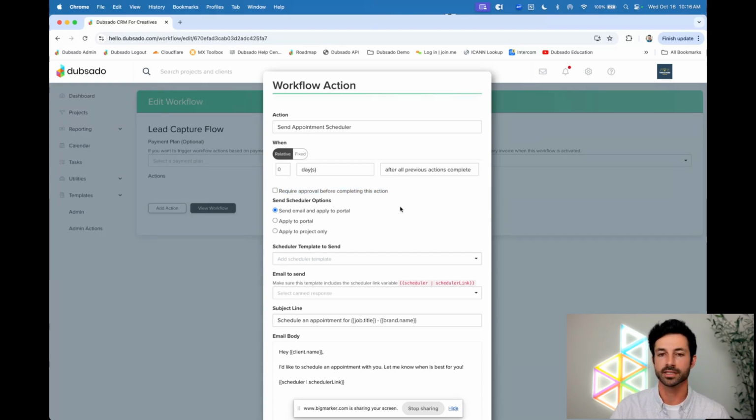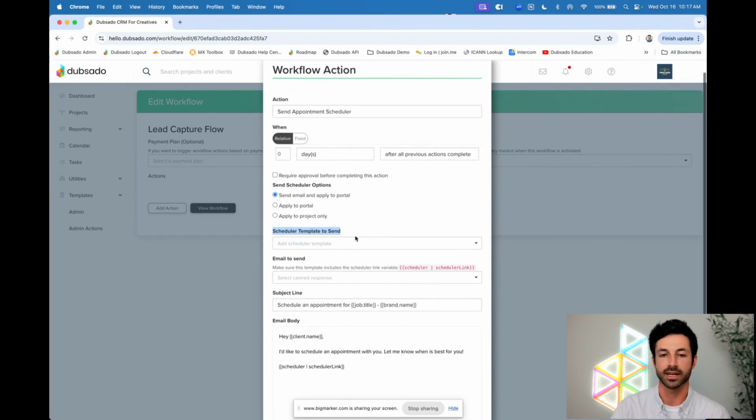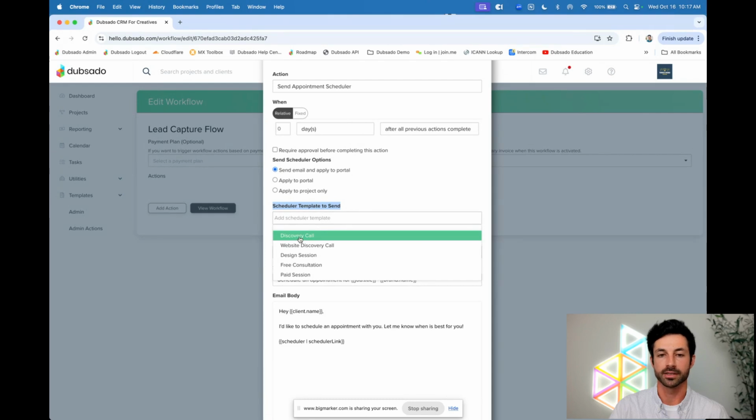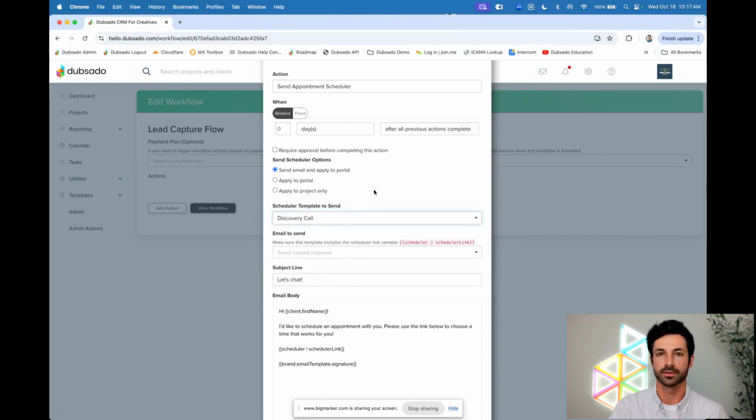The biggest things to think about when you're setting up a workflow action are really what action we're choosing, this when setting. And then lastly, we have to make sure we tell the system what specific content to send, which is the next thing on our list here, this scheduler template to send. So I'm telling the system to go ahead and send an appointment scheduler, but I might have more than one scheduler template, right? So I'm going to tell the system, cool, I want to go ahead and send my discovery call scheduler template. So I have to tell the system which one to send to them, right?